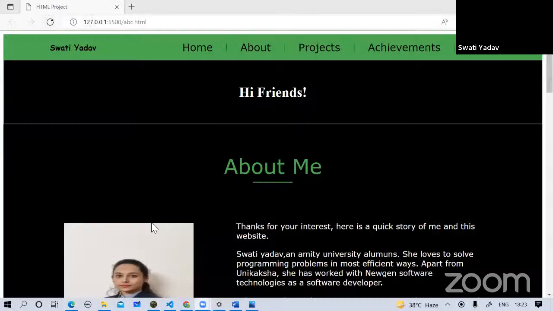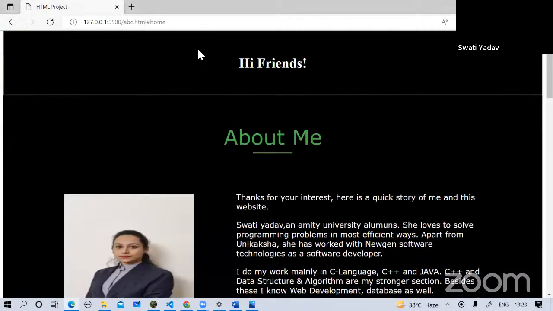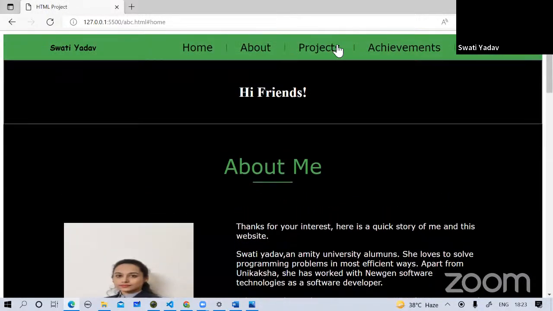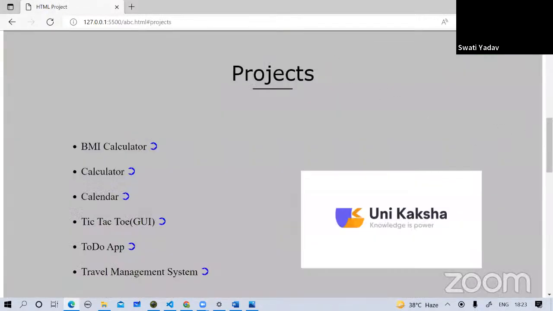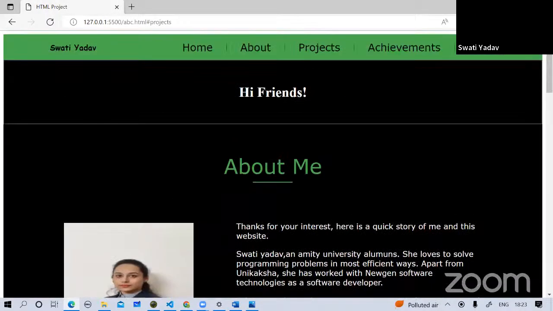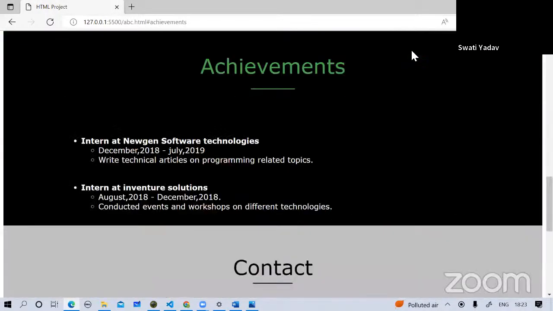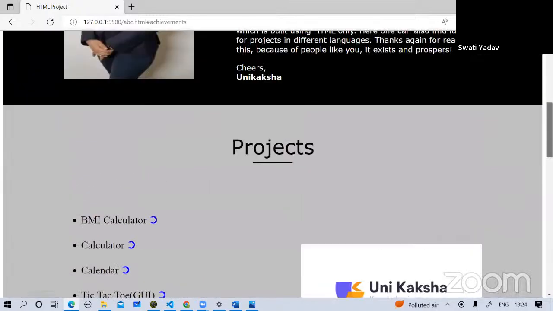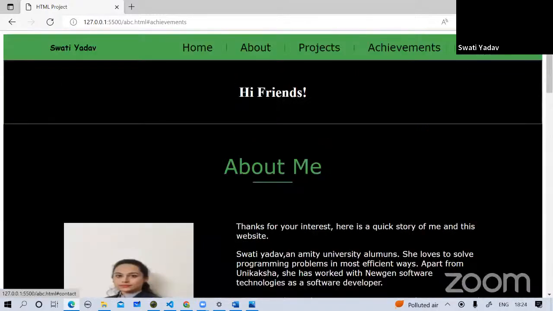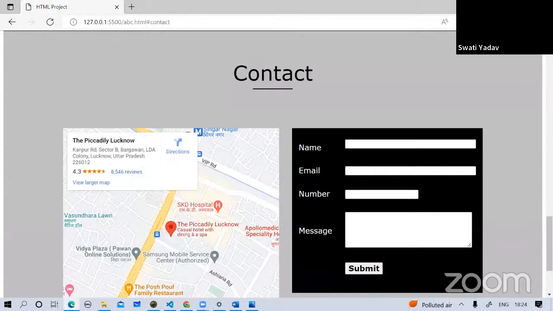Now here, if you see, whenever I'm going to click on this particular home, it's going to navigate to a different part. So here we are creating hyperlinks. Now if I click on projects, it's taking me to another part of my portfolio. If I click on achievements, it's taking me to a different part of my project. And similarly, if I click on contact, it took me down.